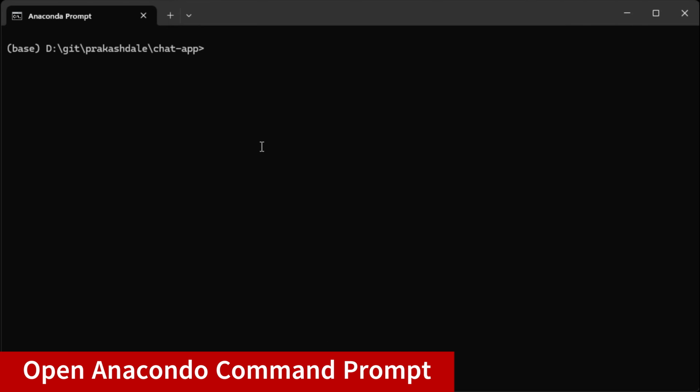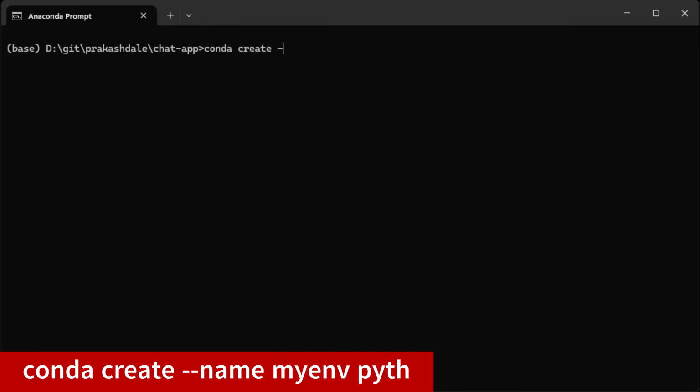First, open the Anaconda prompt. You can find it in your Start menu on Windows, or open a terminal if you're on Mac OS or Linux. For convenience, I have pinned Anaconda prompt to the taskbar on my Windows PC, so I'll click on it to open.